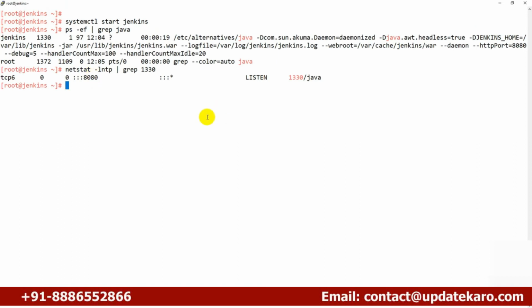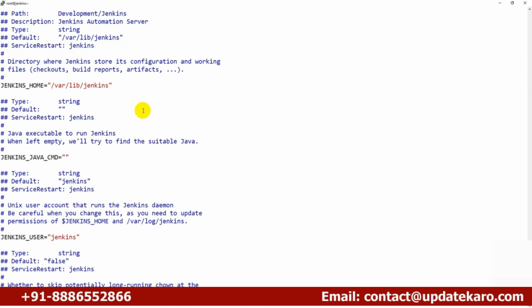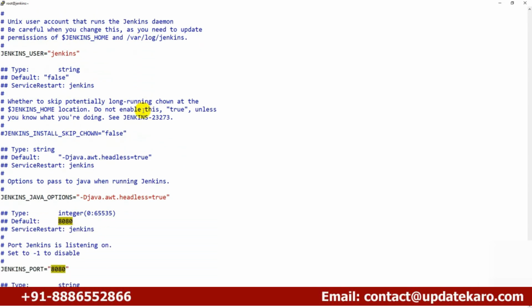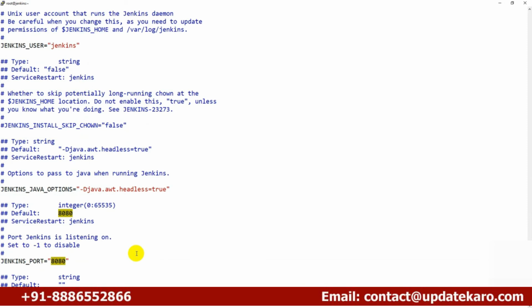You can always change this port based on your requirement by editing the configuration file. It is under /etc/sysconfig and then the jenkins file. There you'll have a port number which is mentioned as 8080. You can see here the default port number is 8080. You can always change this and restart Jenkins to get it to take effect.